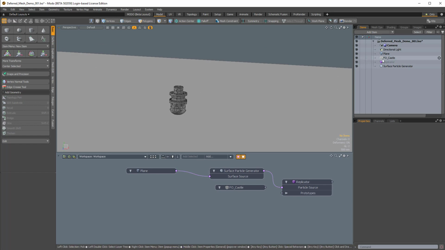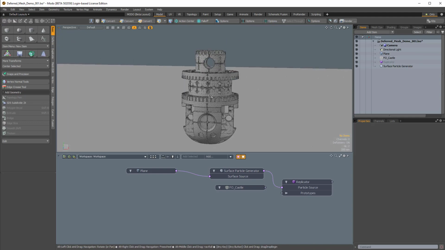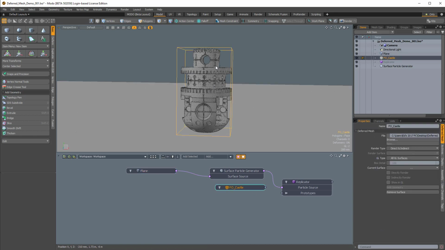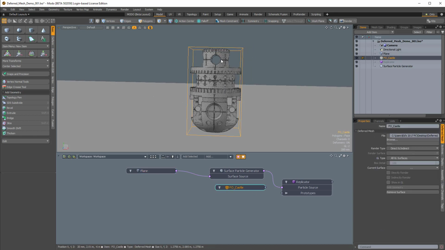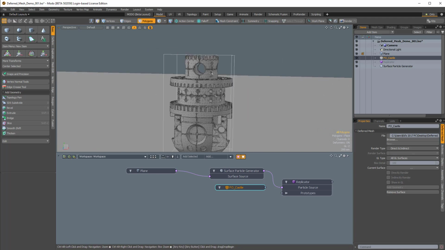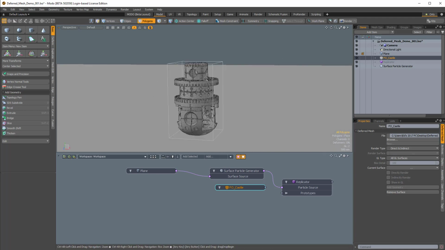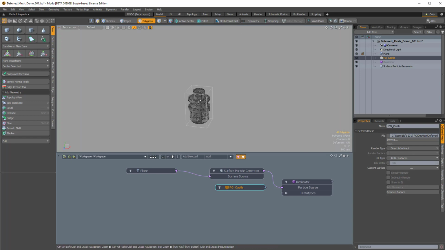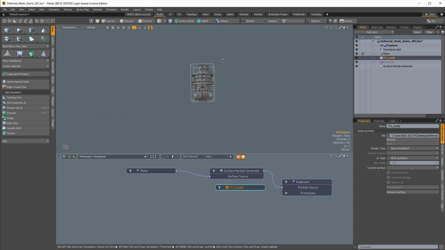And now we have a deferred mesh in our scene. You can see this little gray cube is the icon for deferred mesh. So if I go to select this item now, you can see it's surrounded by a bounding box. And if I press 3 to go into polygons mode, I can no longer actually select the polygons to edit it. But it's a much lighter, much more lightweight item.